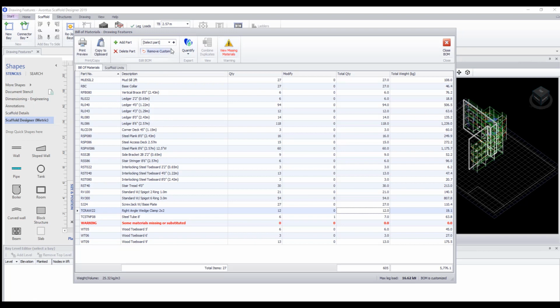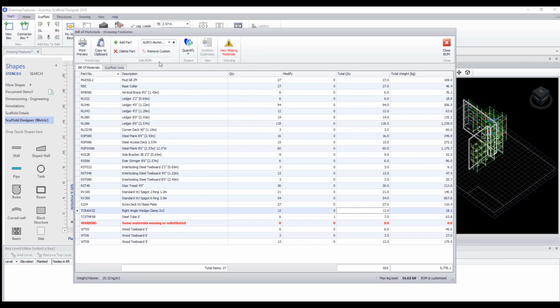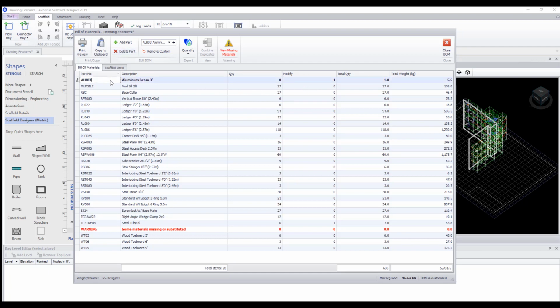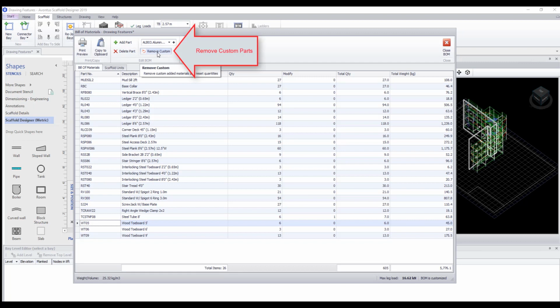The next feature allows you to add extra materials from Material Master to your bill of materials. First, select the part and then use the Add button to add it to your bill of materials. We also have the option to delete a part. This is especially useful if you want to remove any warnings from the bill of materials. We can do this by selecting the warning and then hit Delete Part. Finally, there's an option to remove any custom parts that have been added.